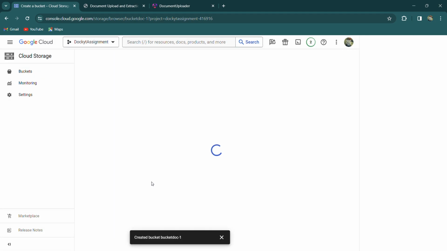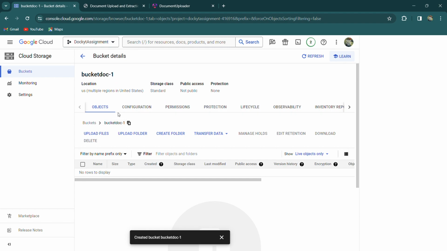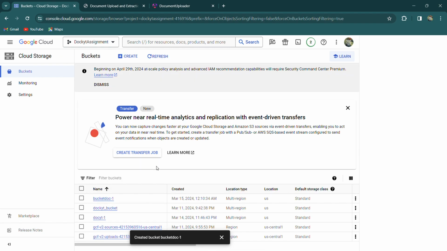Now this is how the bucket is created. As you can see, we can get all the bucket details here. Once the bucket is created, we also need to set up the Google Document AI API processor.